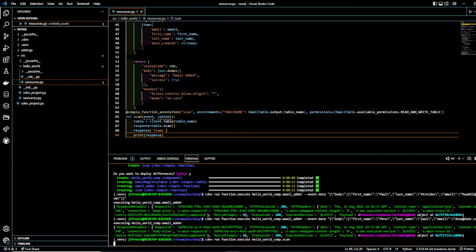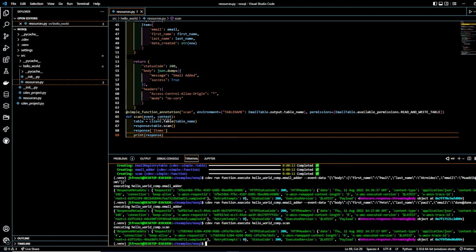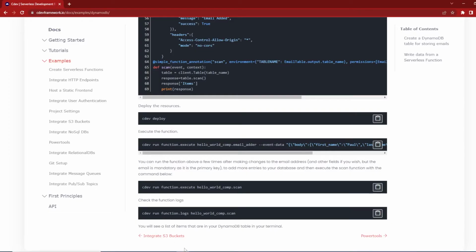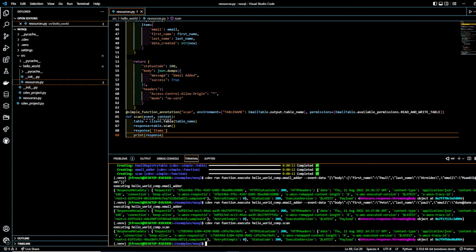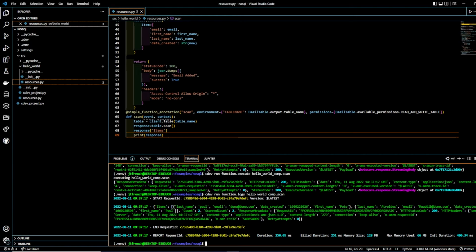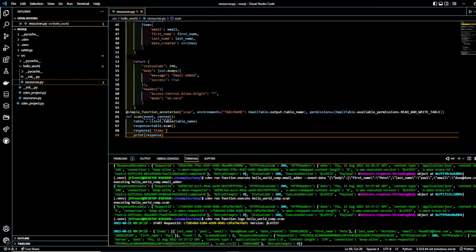Okay, so it says that ran. And then if we want to actually see what came up in that scan, we need to run the function logs for that scan function. Okay, so let's come back here, put this in. And sometimes this does not work the first time. If it doesn't, then you may just need to run it one more time. Give it a little bit of time for the database to be updated, and then it will scan and bring you back all the information. This one did work the first time.